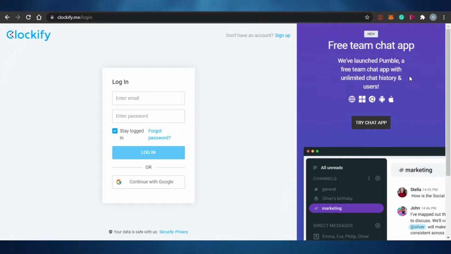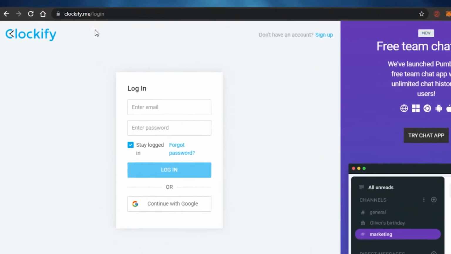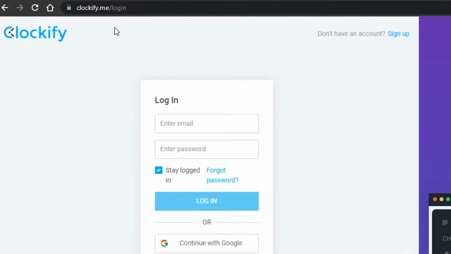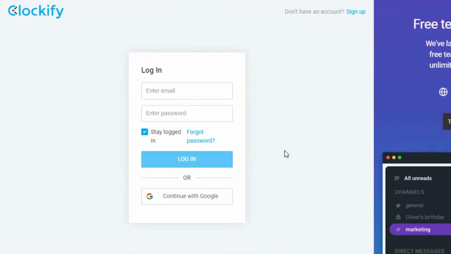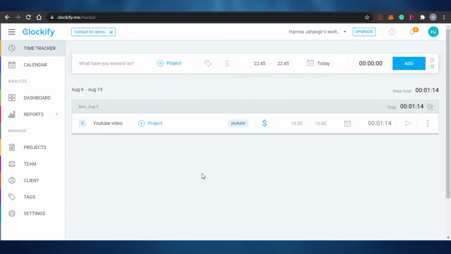So let's get started. What you have to do is just come to clockify.me/login and you will land on this page. Simply log in with your email address and set up a password. I have already signed up for Clockify, so I will just go to the dashboard. This is what the dashboard of Clockify looks like.